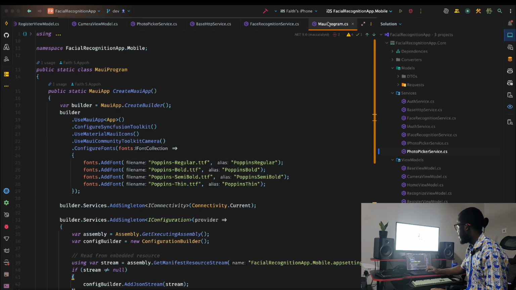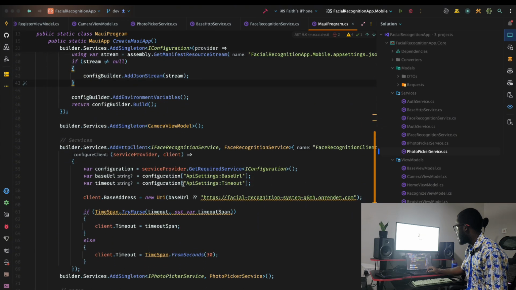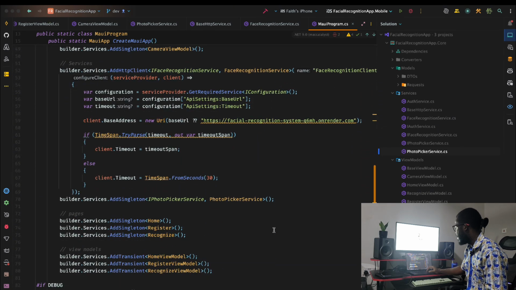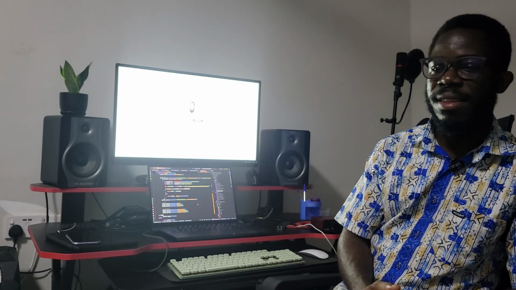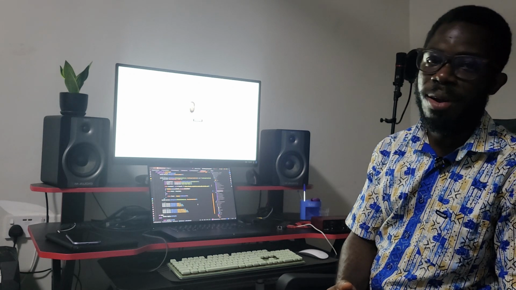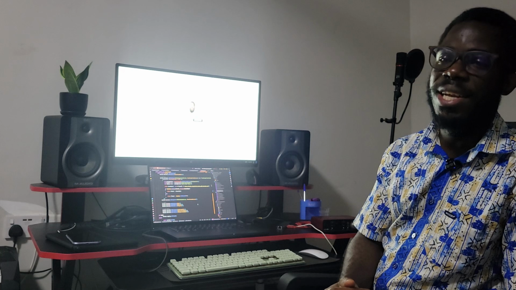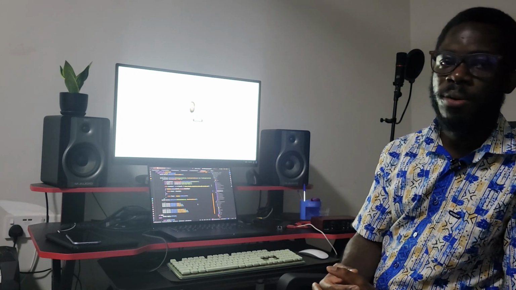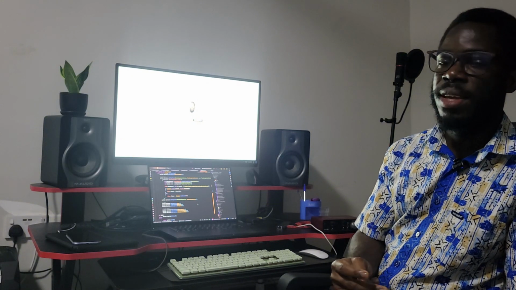Now in MAUI, when you create your services, you have to register your services. So we have the registration for all our services here. It's been a good learning experience, practically implementing the MVVM. When I started reading about it and doing it in the Microsoft Learn tutorials, I didn't really grasp the concept well, which is one of the things. So as you implement the concept, you begin to understand it better.